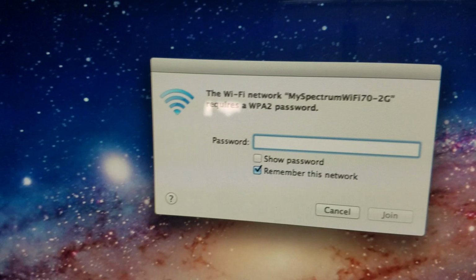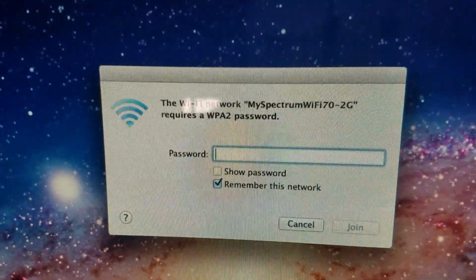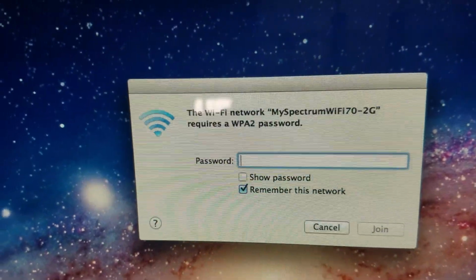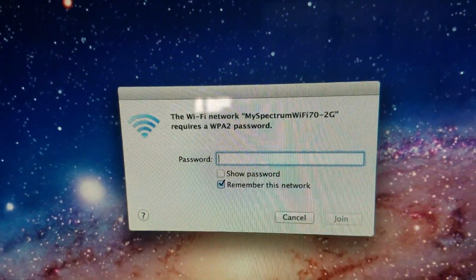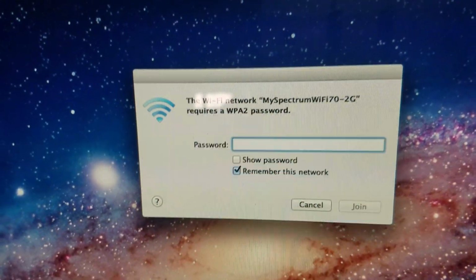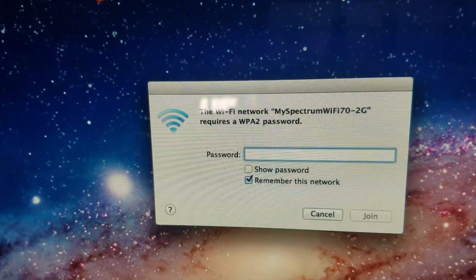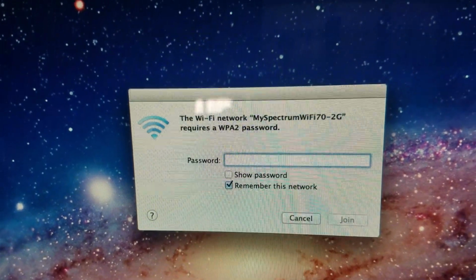This is the way that you can connect Wi-Fi. So hopefully this video is helpful to you guys. It's very simple. Just watch this video very carefully and you will make it.